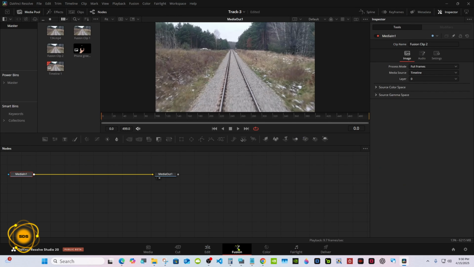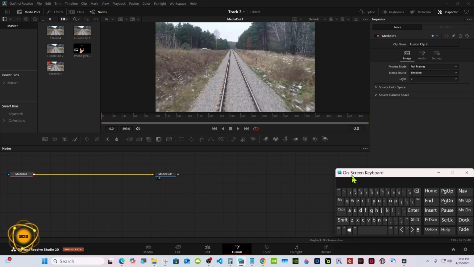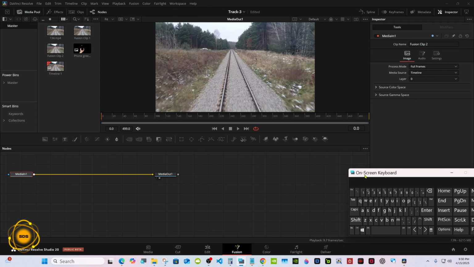And we'll go to Fusion. I have to use this on-screen keyboard because I'm paralyzed. I can't use my hands and arms. That is why it's up there on the screen.